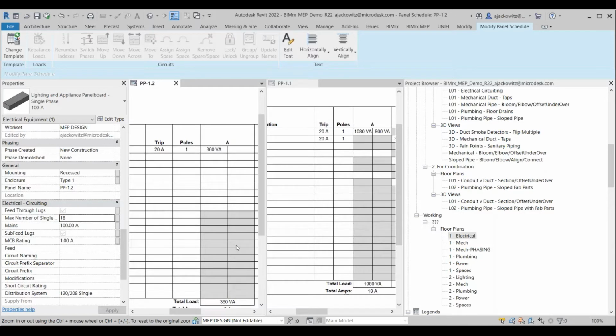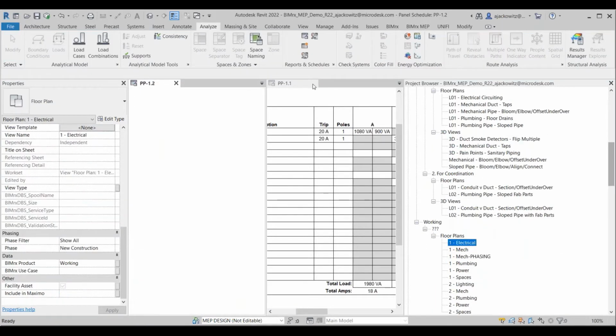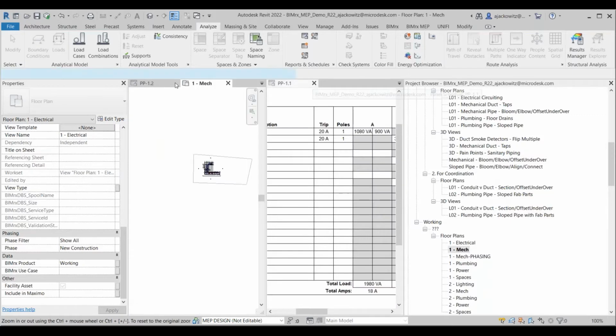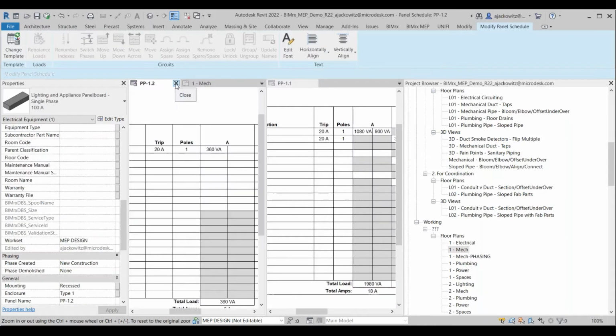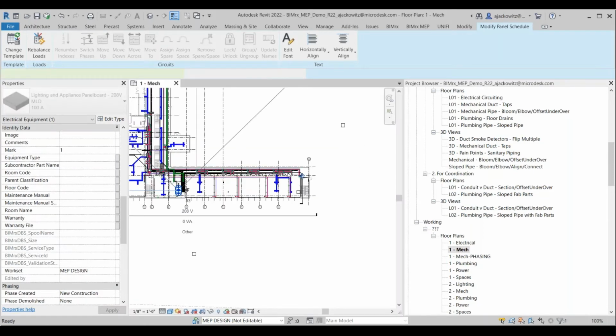Okay, next one's I like a lot. Added categories in Revit, been a long time coming. I'm just going to come over to a floor plan view here. This mechanical floor plan will work. So let me close out of these panel schedules. Okay, great.